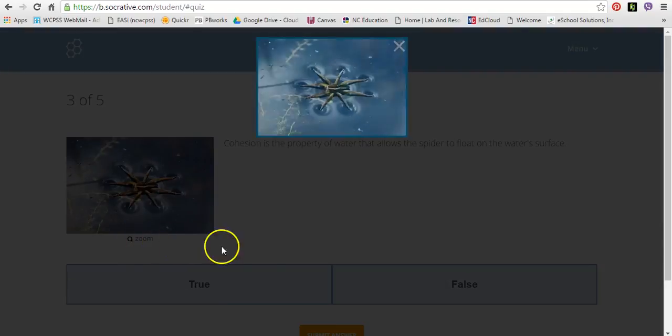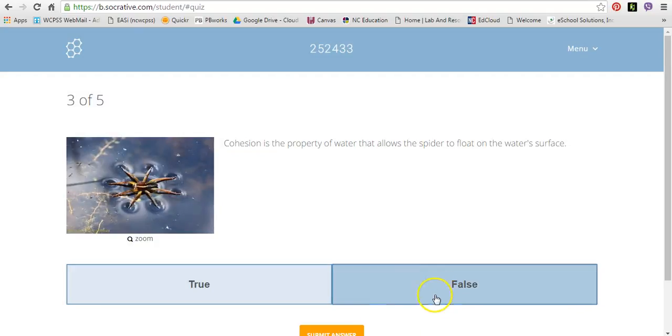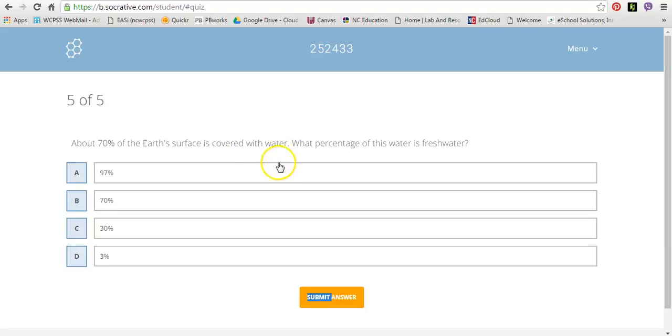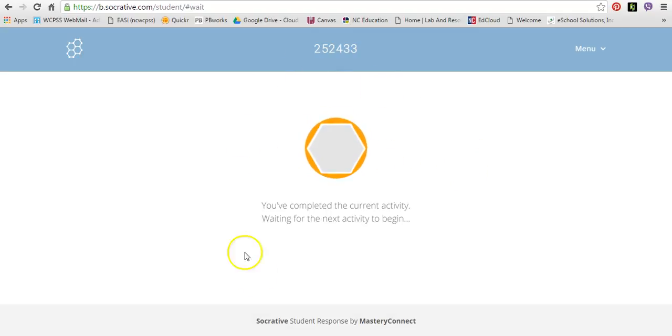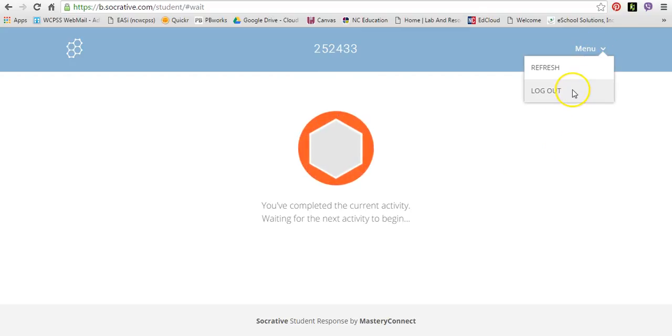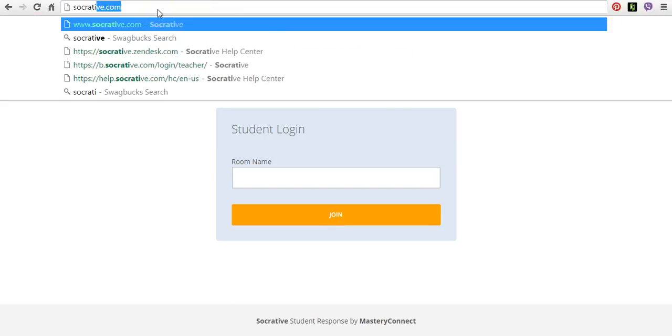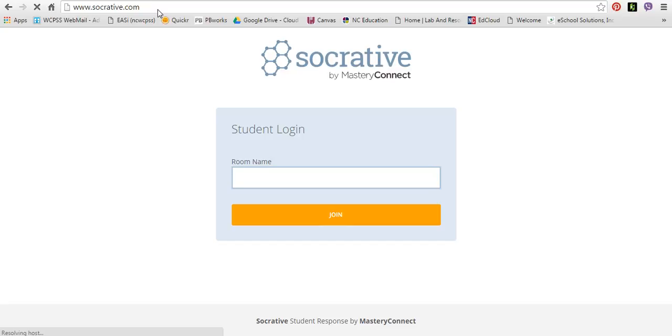And if they need a bigger picture, unfortunately they do not get bigger than that. And when they are done with their quiz, oh, this is the bigger quiz I made earlier. This is what the completed quiz looks like. Once students have finished their quiz, go ahead and make sure that they log out. Then I'll log back in and show you the results of that quiz so that you can see what the results dashboard looks like.